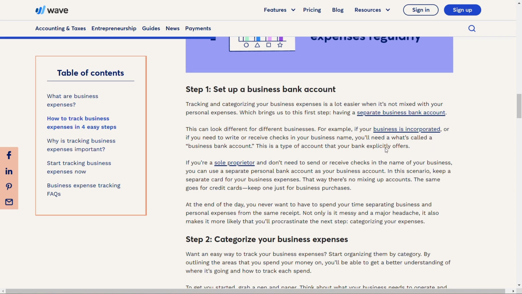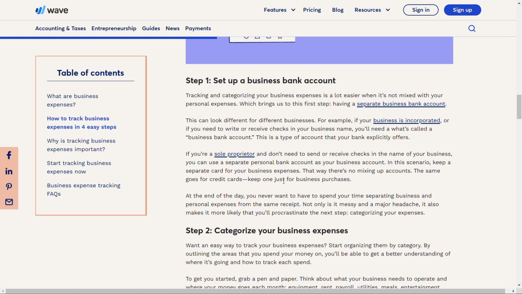So if you're a business incorporated, you would need a business bank account. If you're a sole proprietor and you don't need to send or receive checks in the name of your business, you can use a separate personal bank account as your business account. And these are basically some things that you need to check once you're making your business bank account.